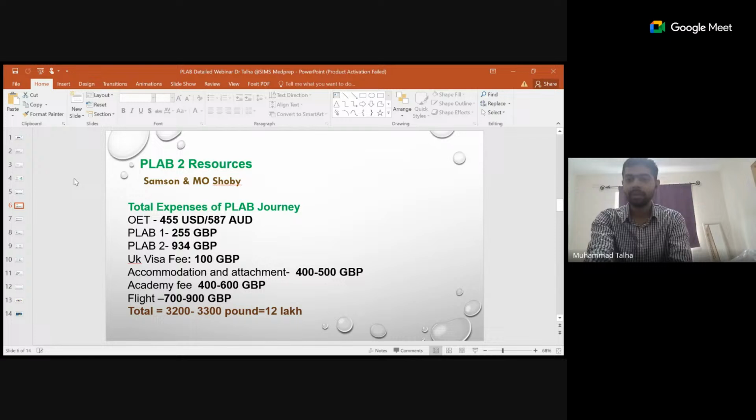So be careful to assess where you actually stand in terms of your English language skills, and then move on to make a decision. OET is a relatively safer exam, although recently the marking system has become tougher. A lot of the times in all of these exams, but especially in OET and PLAB 2, it can be a bit unpredictable as well. Even if you have prepared well, there is still a small percentage of chance that, despite preparing really well, you can be a bit unlucky on the day. But yeah, so this was OET.